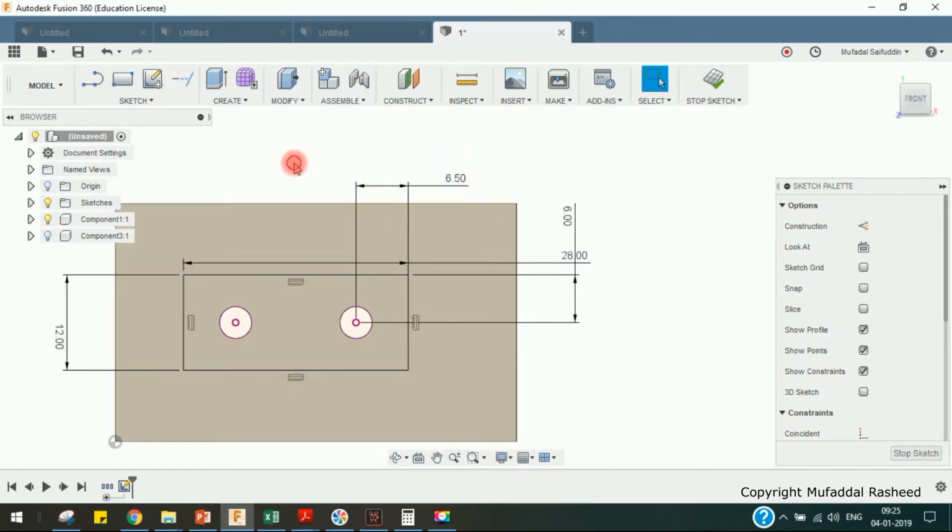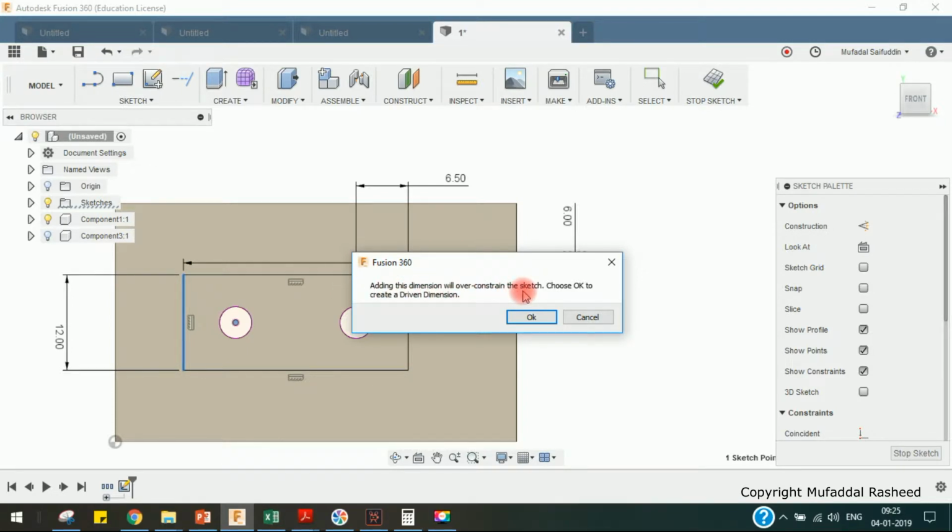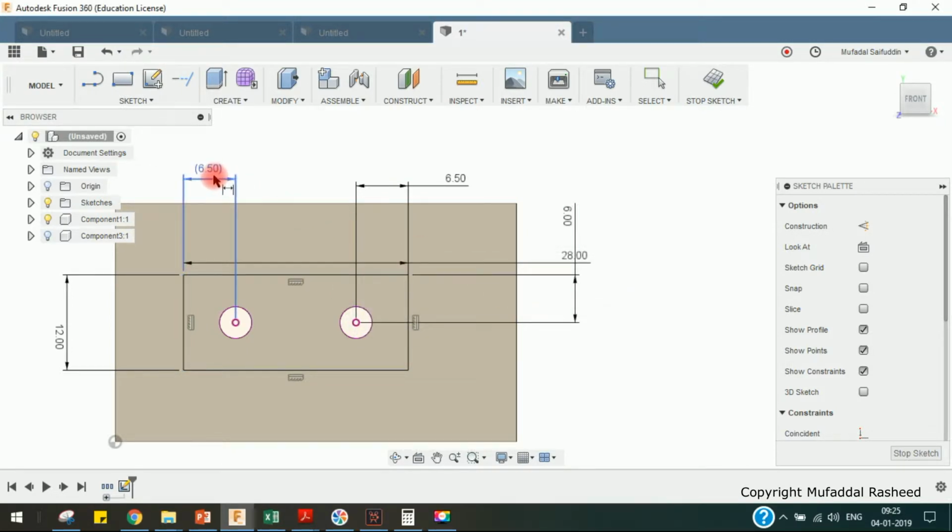Now you can see that this has become symmetric. And now if you want to give a dimension to this, it will say that the sketch is over constrained. If you just want to place a reference dimension, not the driving dimension, it's going to place it, but this will be an over constrained sketch. So we might as well delete it.